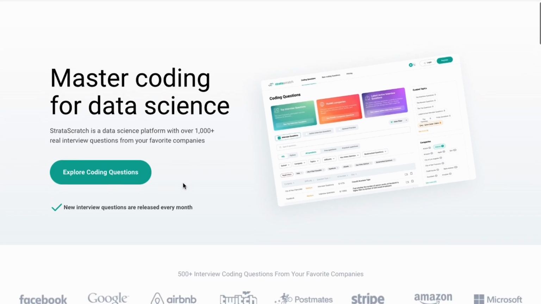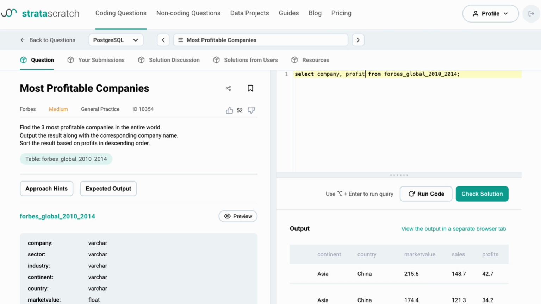I also recommend checking out StrataScratch. This is a great tool that gives you practice questions for topics in data science and SQL, and I think it helps you get some practical base if you are looking for a job and wanting to practice some more technical interview questions too.